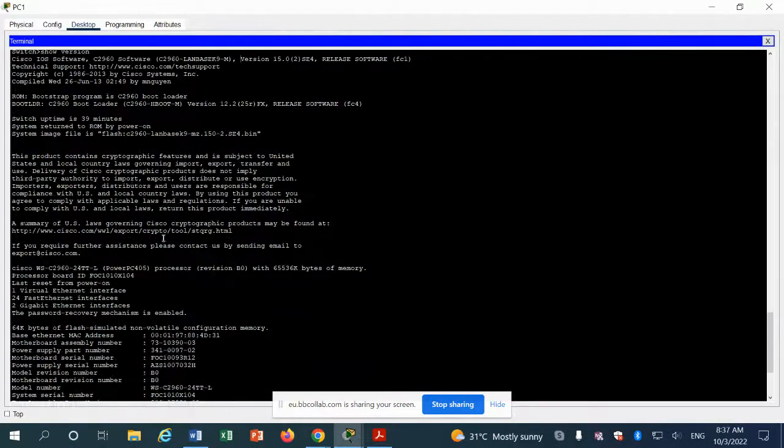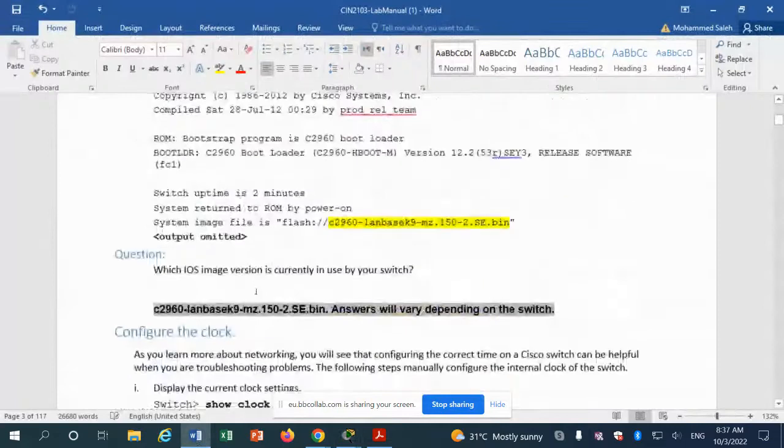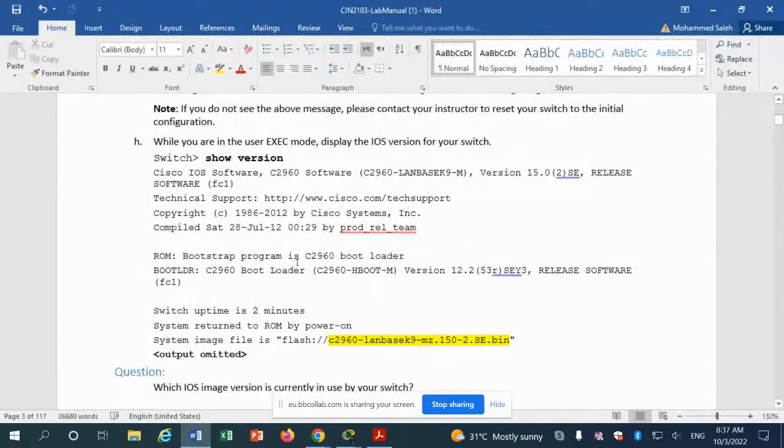And all sorts of information, the motherboard type, power supply type, the model number, and so on. Okay? Good. So this is the show version. You see here, switch uptime is 2 minutes. System returned to ROM by power on.